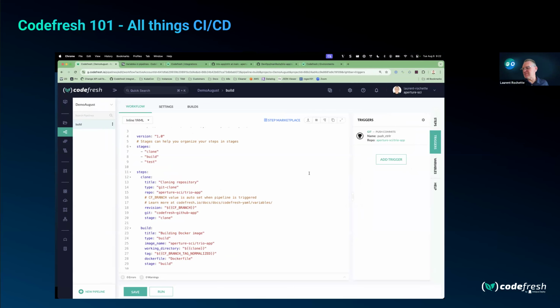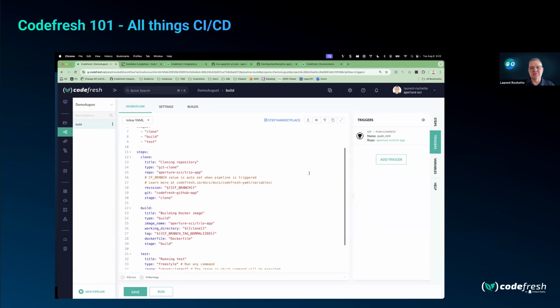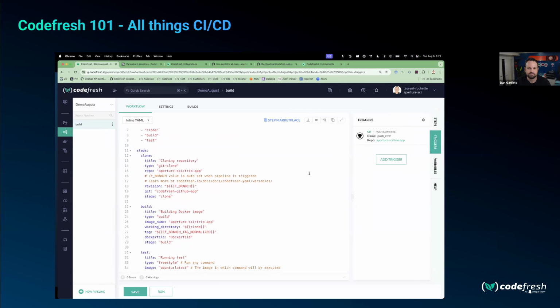Some people were complaining that my screen size was a little too small, so I tried to increase the font size. So let me know if it's still too small.